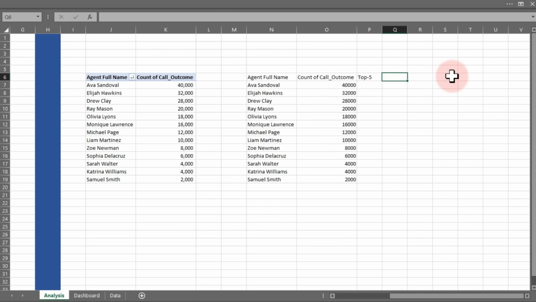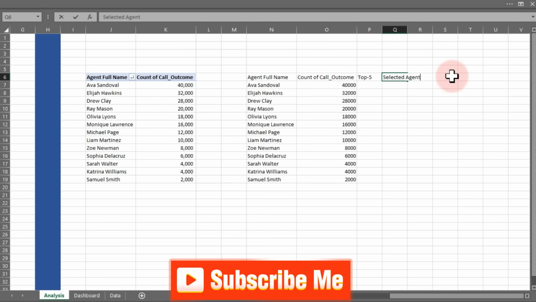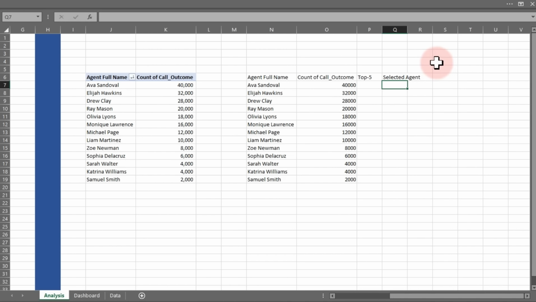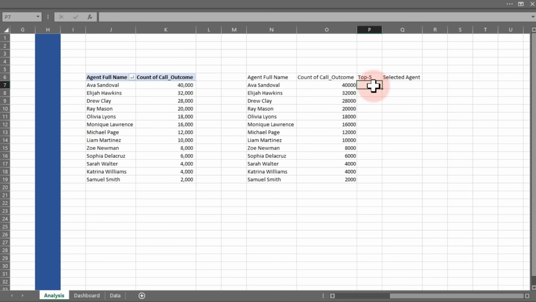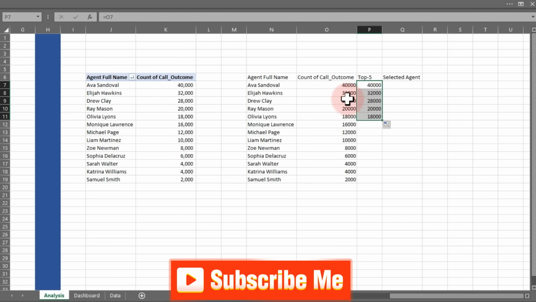I want to highlight the top 5. So over here, call it selected agent. Selected agent. So we're adding 2 columns now. For this top 5 here, we don't have to use a formula to determine it. We can just go ahead and reference this and drag it down to give you 5 like this.